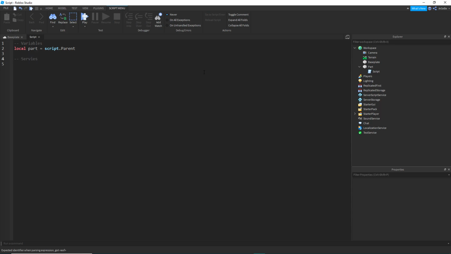Now we need to get to our services. So all we need for this is our TweenService, so we're going to quickly get that from our game. So local TweenService equals game:GetService("TweenService"), like that. Okay, so now we are ready. Let's do our tweening code.